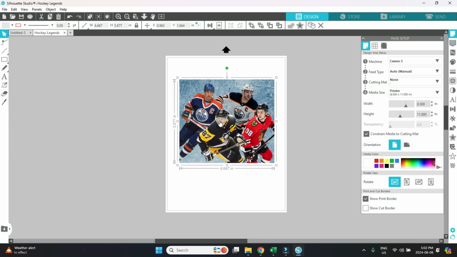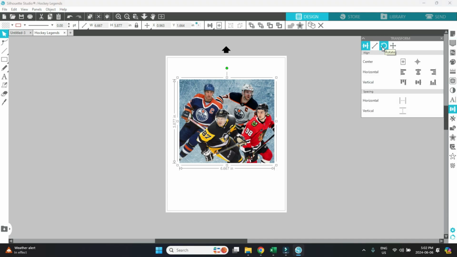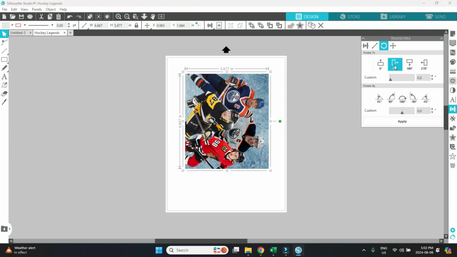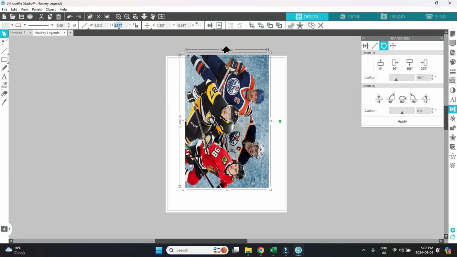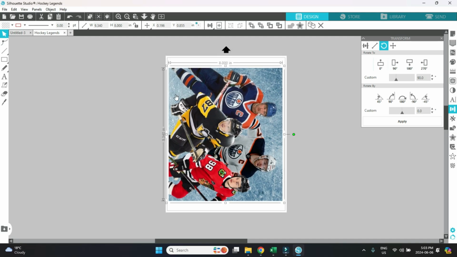This one here, you're going to first go ahead and you're going to click on this little one here, and you're going to hit rotate. From here, you're going to hit the 90 degree, and it will rotate it like that because that's the size that you want. Next, you're going to uncheck this little lock up here. You're then going to change the width to 9.34 and the height to 8. That is the size that we use. That's what seems to work the best for us.